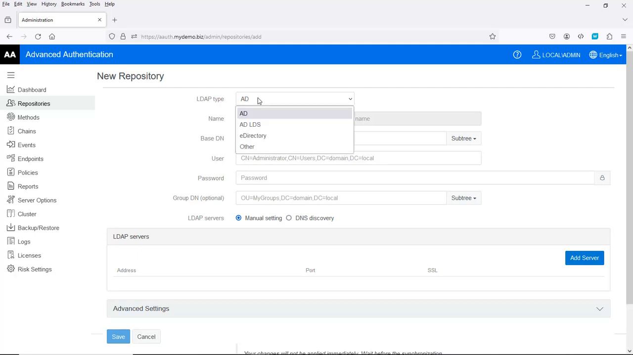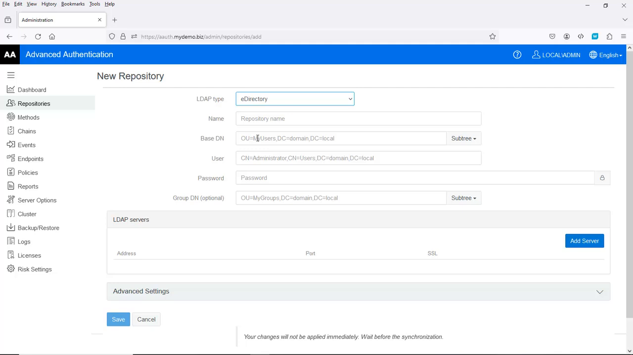For the LDAP type here, I'm actually going against eDirectory, but I could equally go against Active Directory if I wanted to. I can give it a name here. I'm just going to call this edir. And then specify a base DN. This typically would be where my users are under. I'm going to just use a container called Utopia.